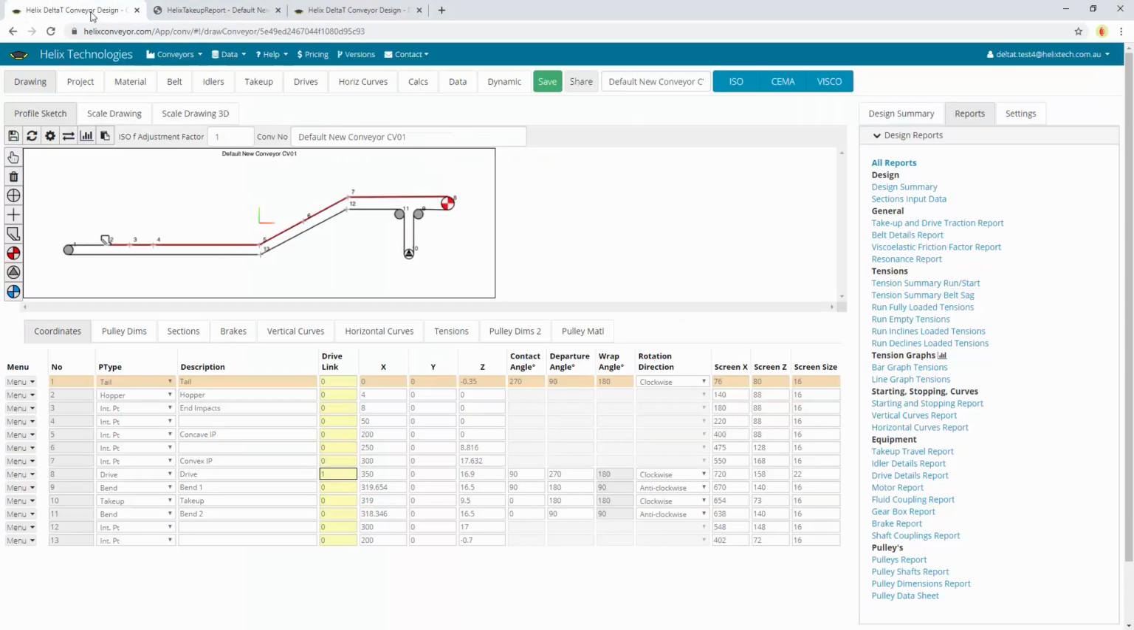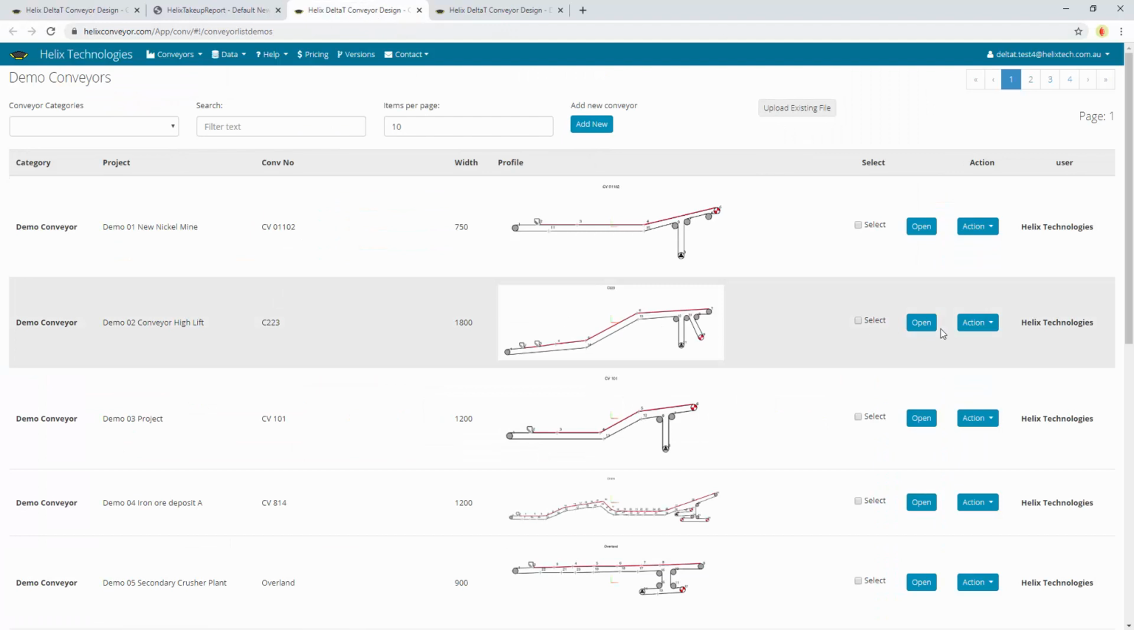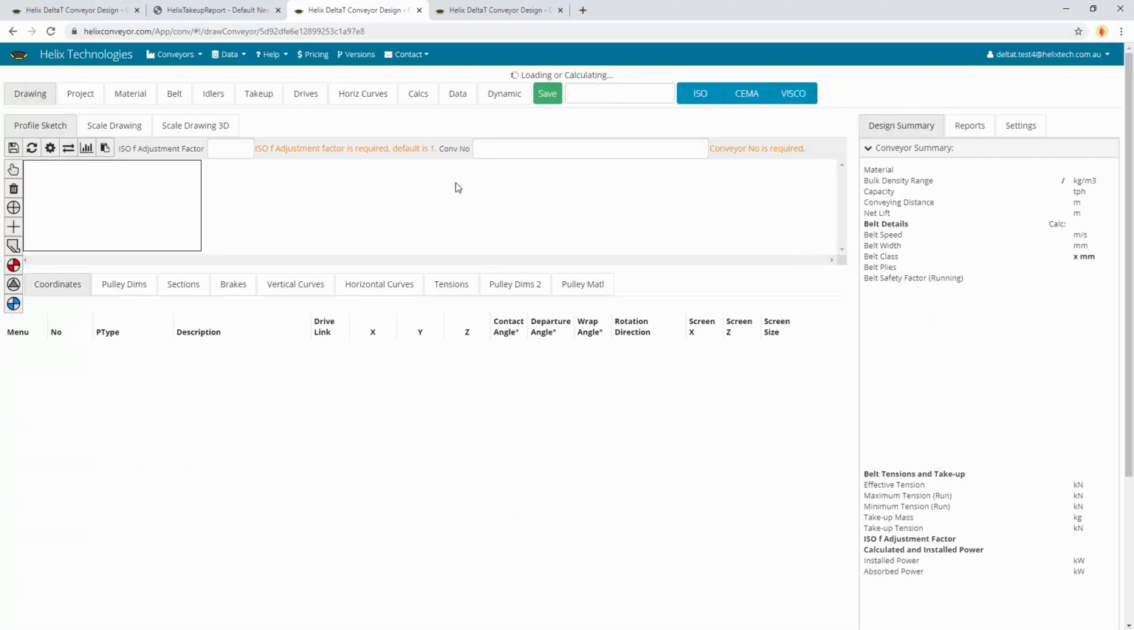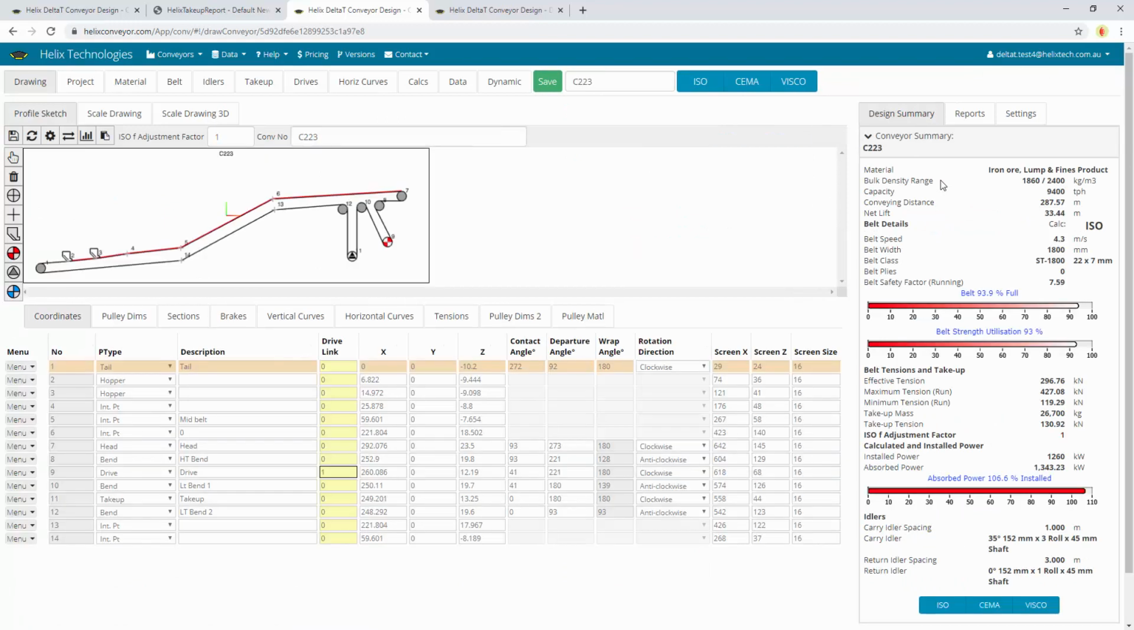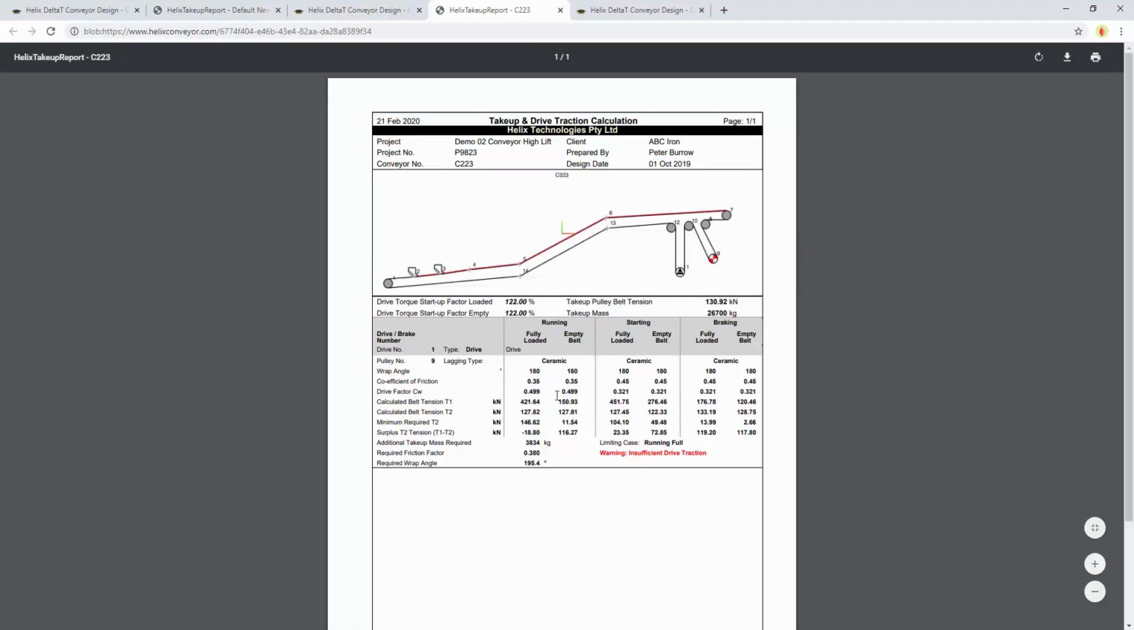What I'll do is I'll open up a demo file and just show you another example of that report. I'll open demo 02 up. It's a high lift conveyor, and I'll just calculate and open the take up and drive traction report.